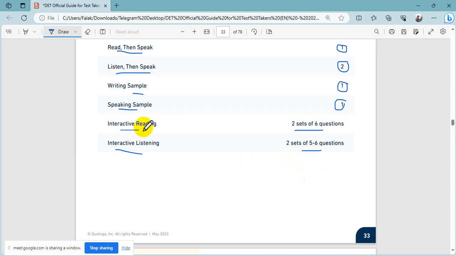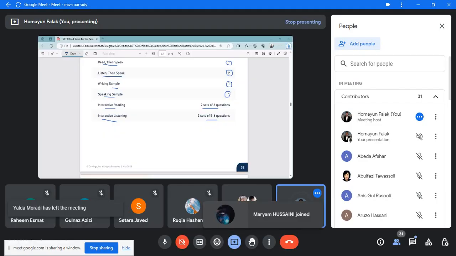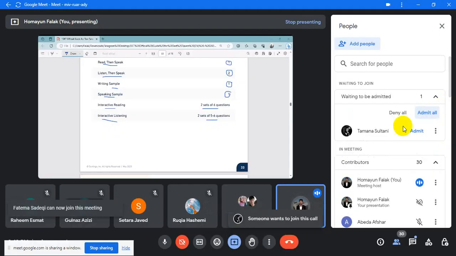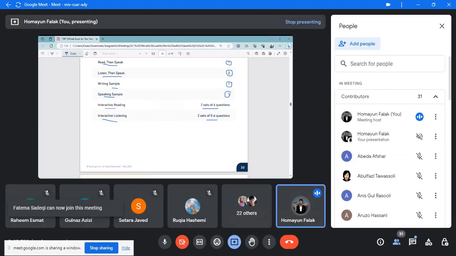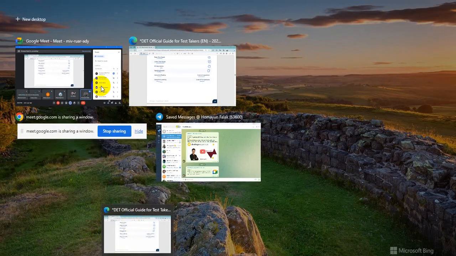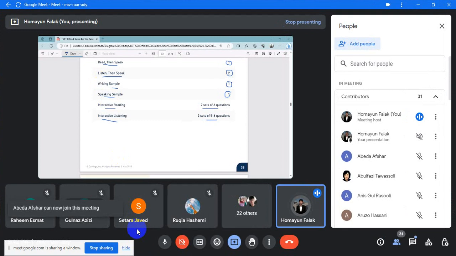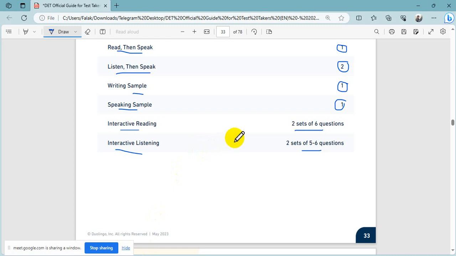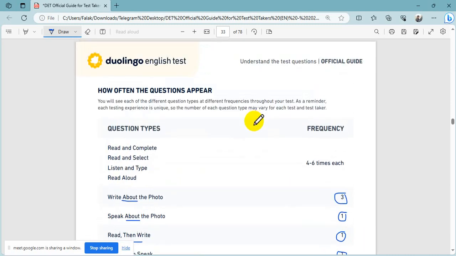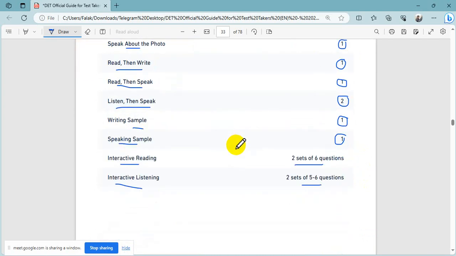In interactive reading you mostly have around 6 questions, covering the question types of the reading part. And for the interactive listening part, you have that conversation with the robot. So these are the numbers of times that these question types mostly come on the test.